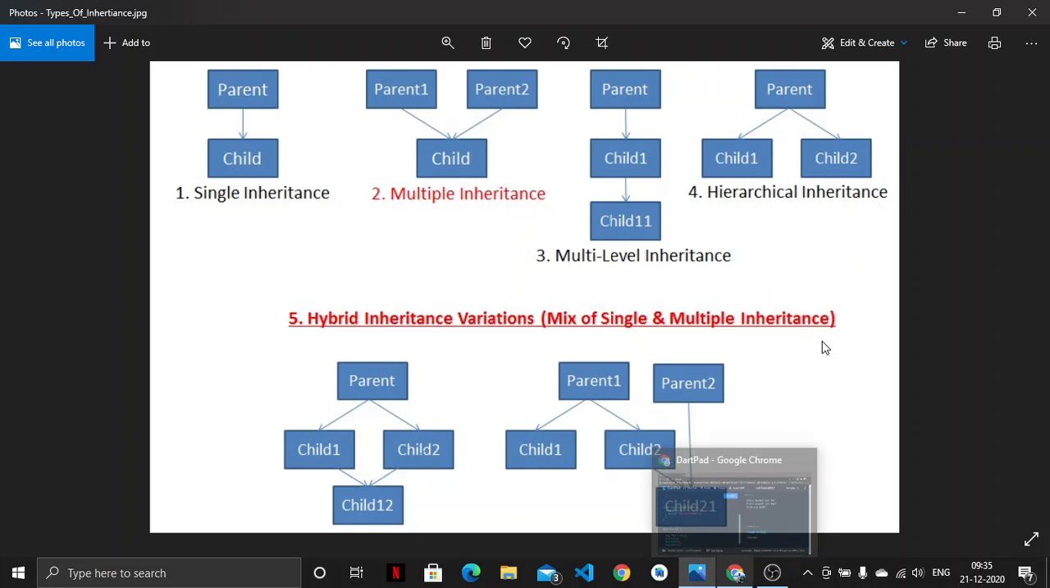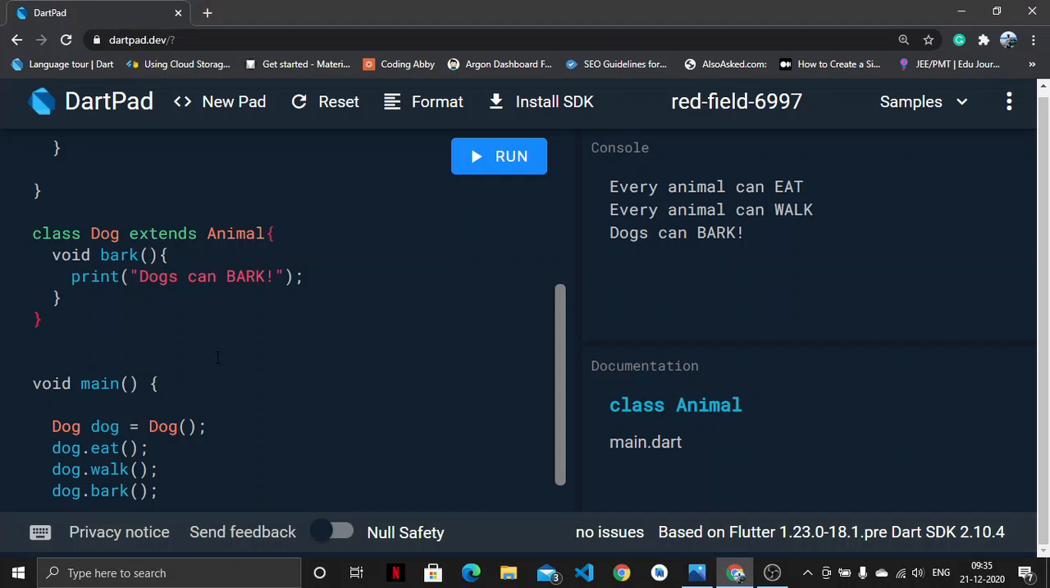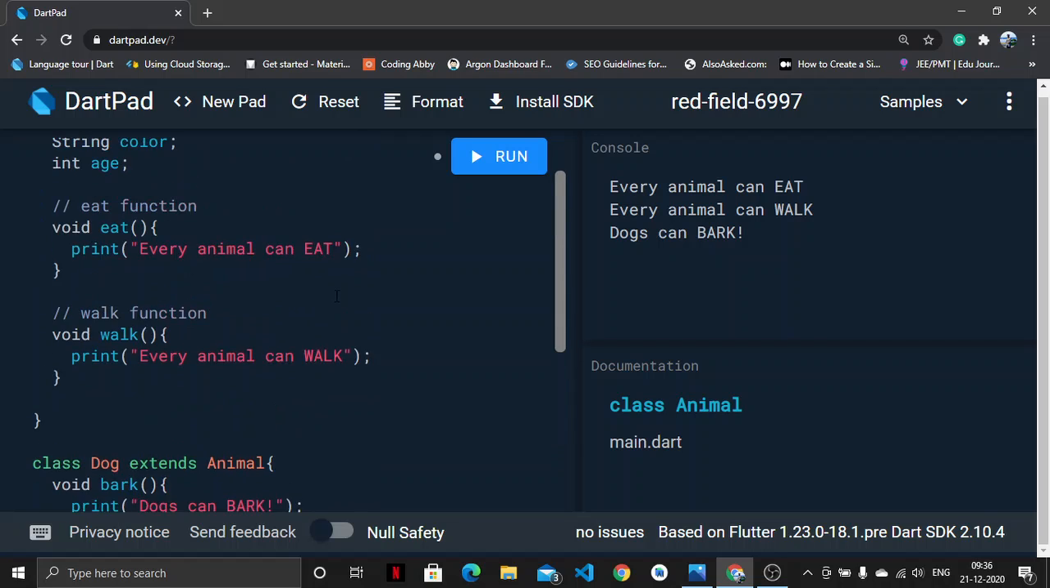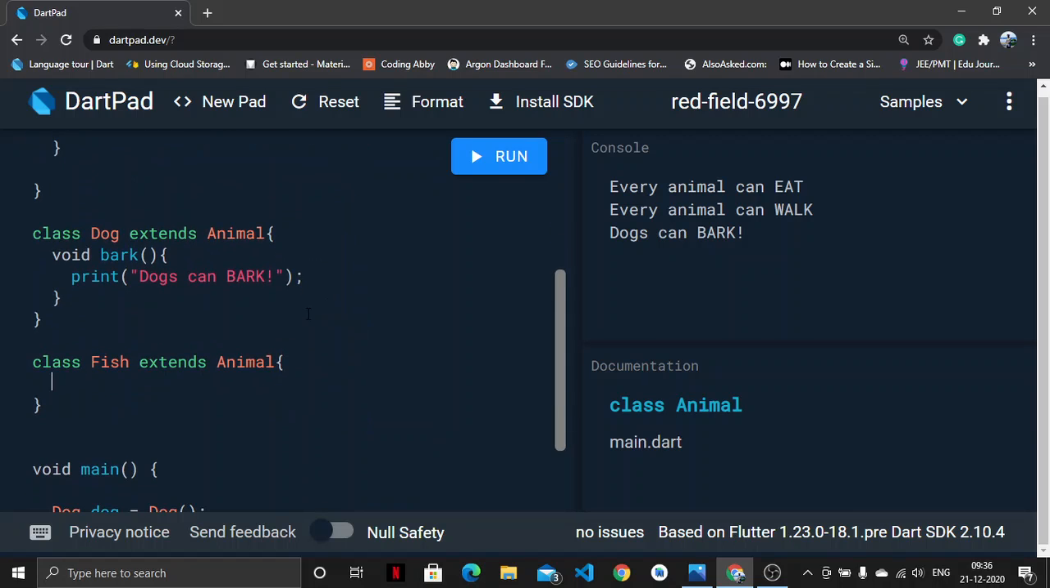This is a subtype of single inheritance, and let's suppose we will create a hierarchical inheritance now. Animal is a parent class, dog is the first child, and let's create fish. A fish class. So class Fish extends Animal. This class also extends from Animal, and it has a property of swimming.